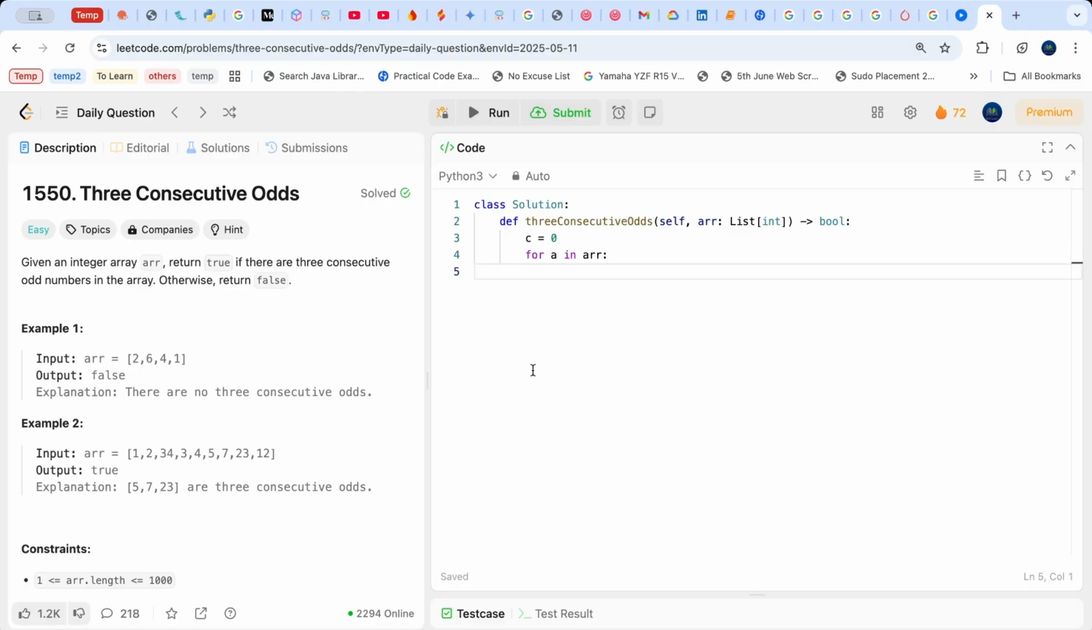Now let's run a loop over the array. First of all, we are going to check if the current number is odd or not. If you mod the number with 2 and the output is 1, then the number is odd. In this case, we are going to say c plus equal to 1, counting one more odd number. But if we find that the number is even, then we need to reset c equal to 0 because we need to find consecutive numbers only.